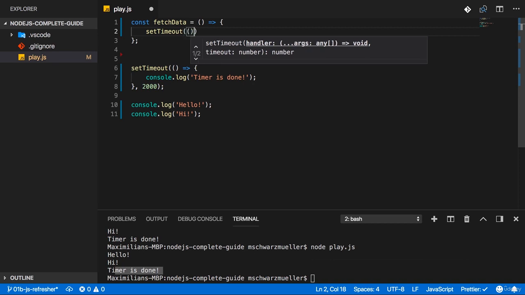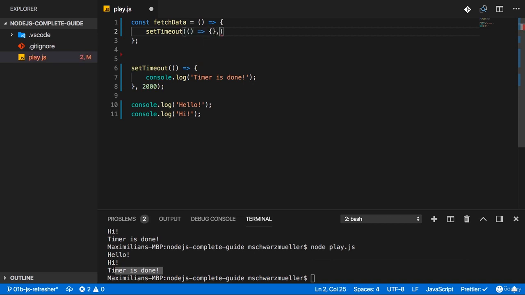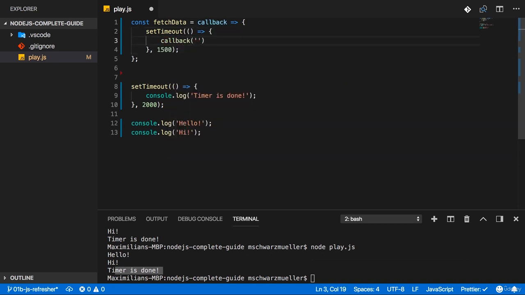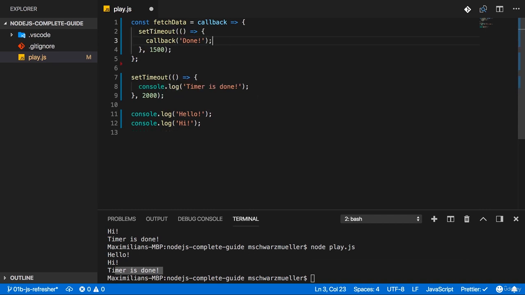So here again I have another timer in there, which takes like 1.5 seconds. And now here in fetchData, I need some way of doing something when this inner timer is done. So here I will actually expect an argument, which I'll name callback, because this argument will be a function I will eventually call in my inner function here once I'm done with the timer. And there I can pass done as a value.